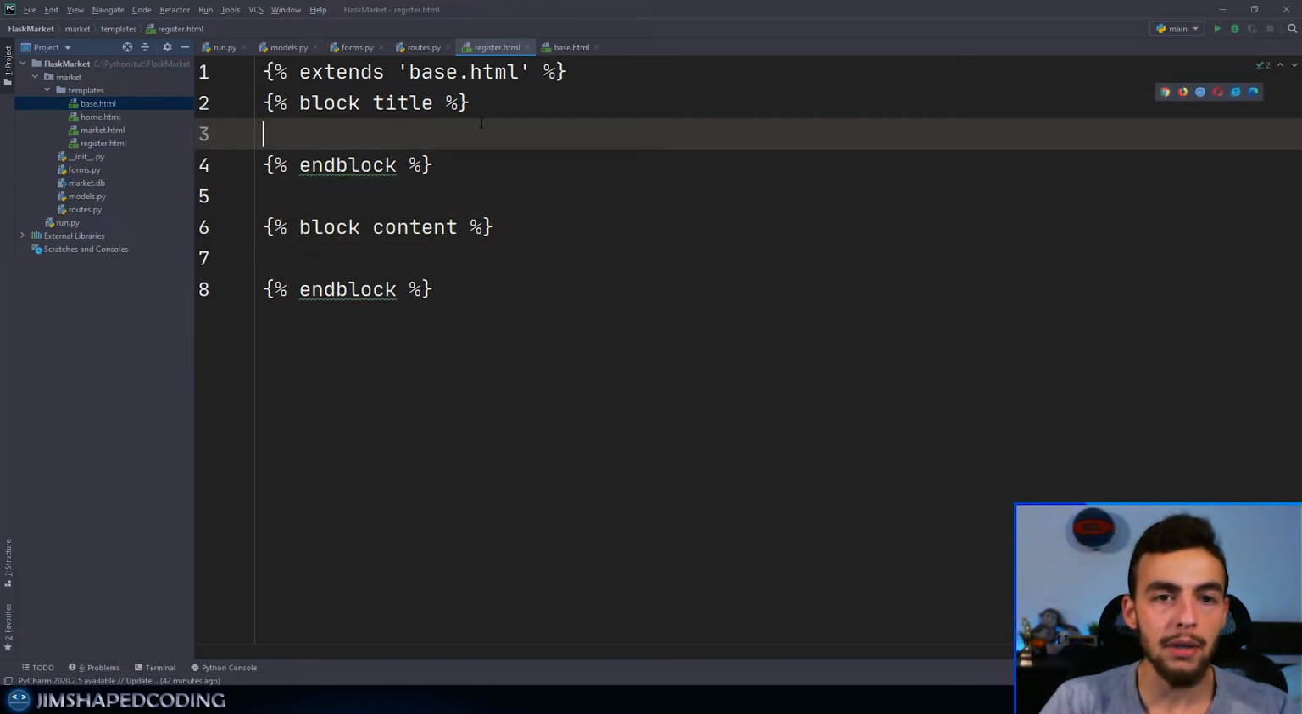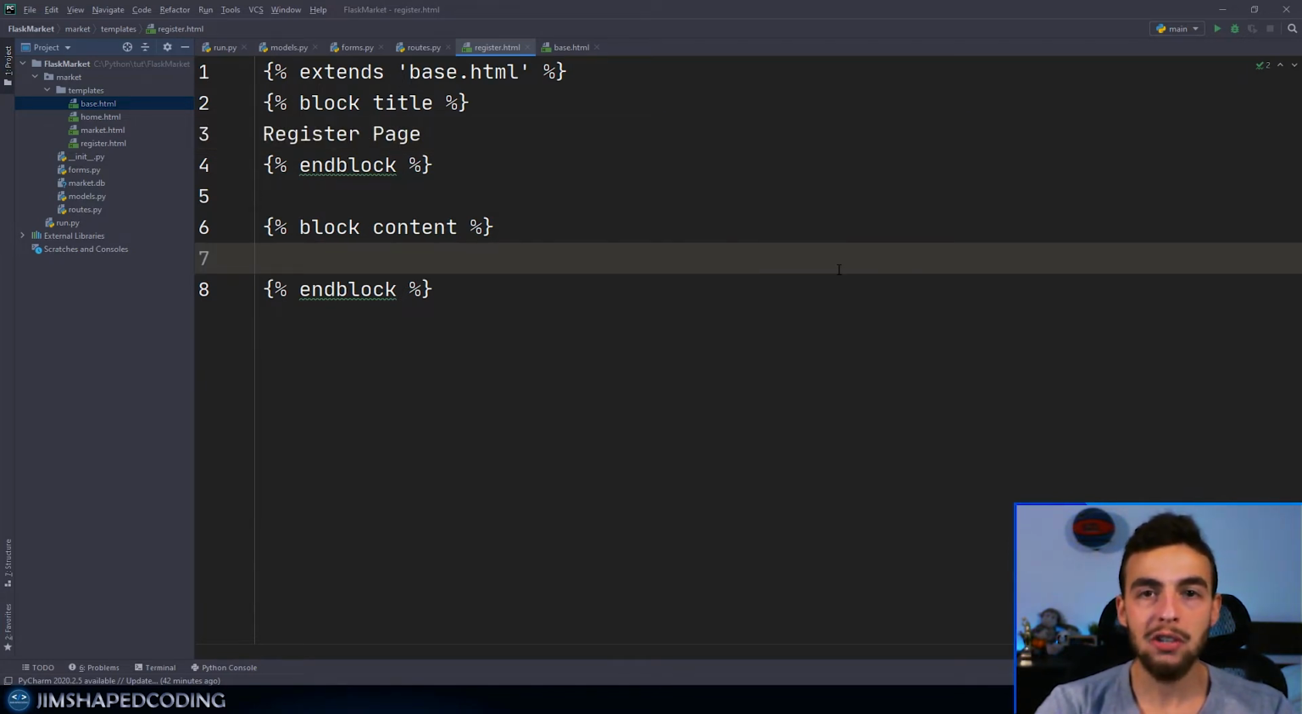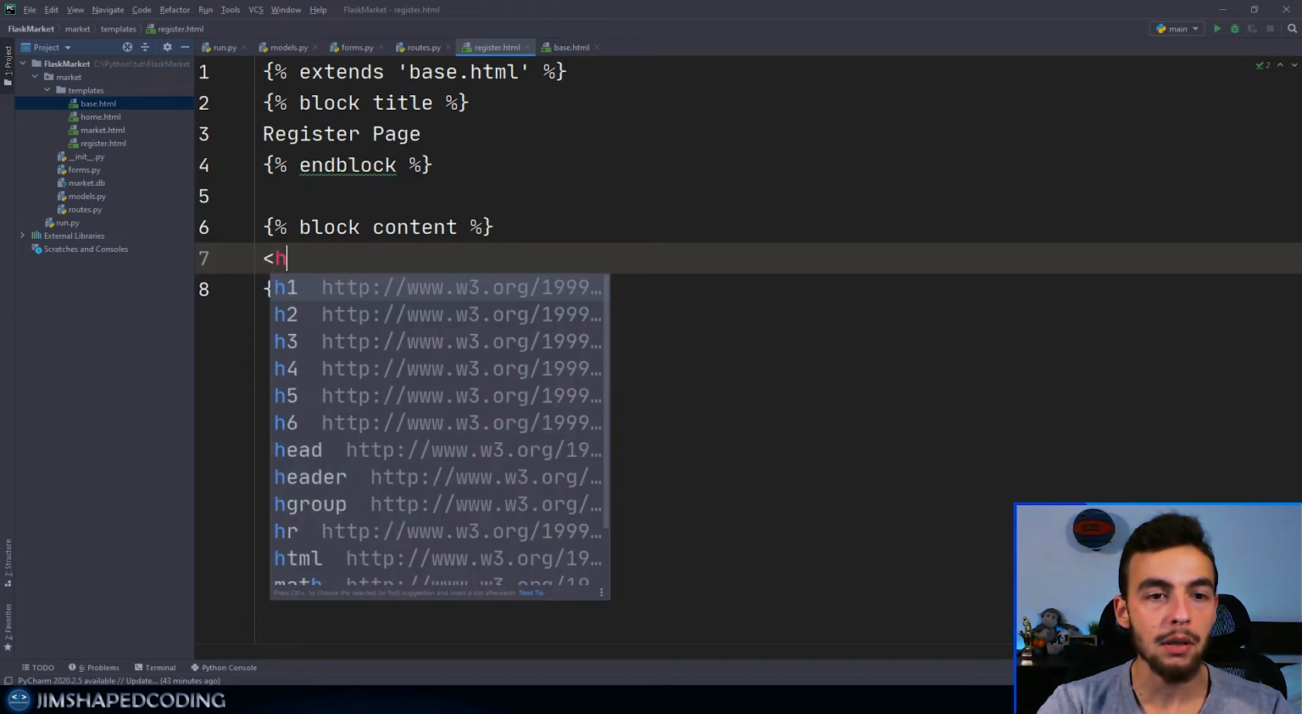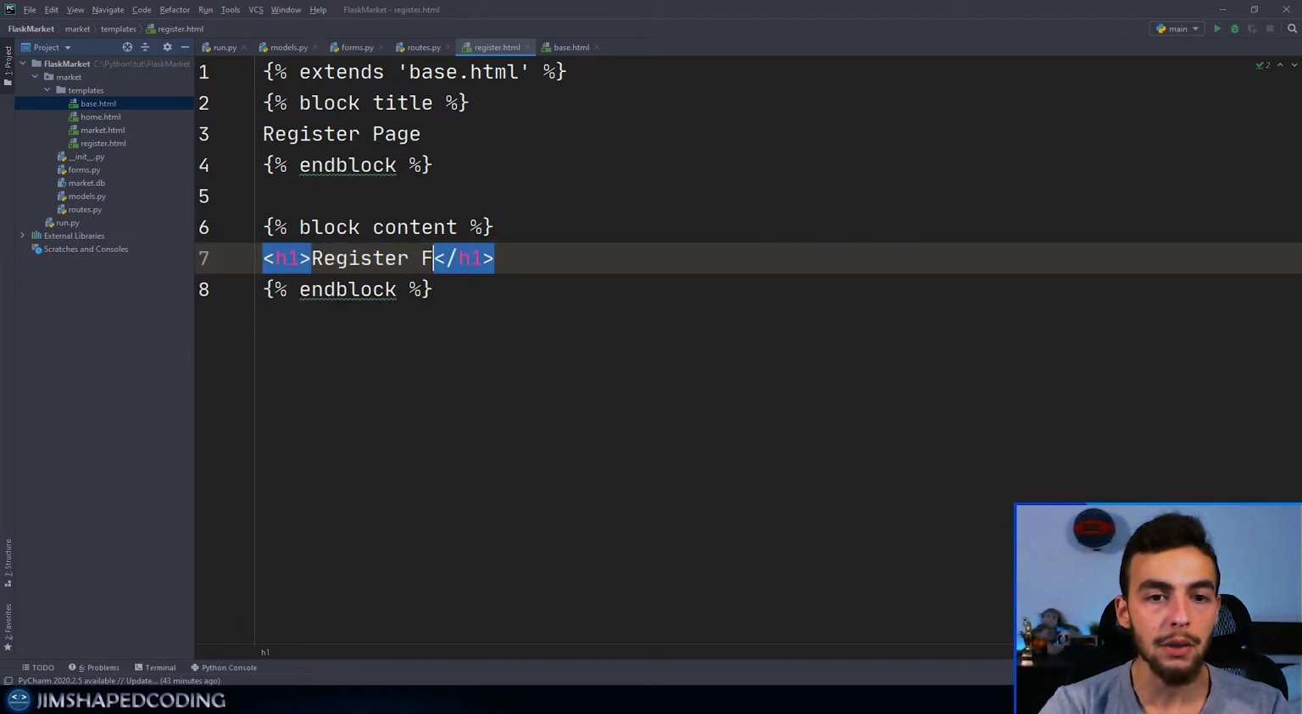Now if you remember, in the block title we are allowed to provide information that is going to be displayed as our tab names. So it makes sense to type in something like register page, and in here let's actually give some random information currently to test if everything works properly. So I can validate myself by only writing some basic HTML code. So let's write in here register form inside the h1 tag.